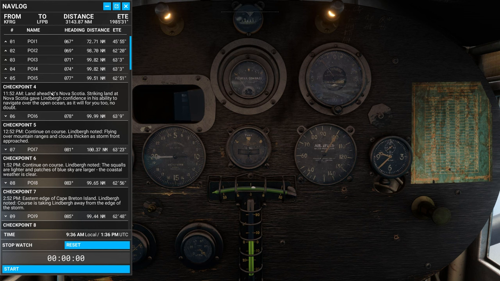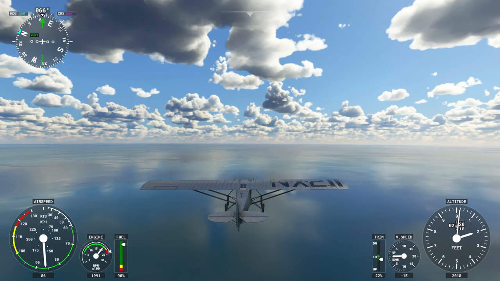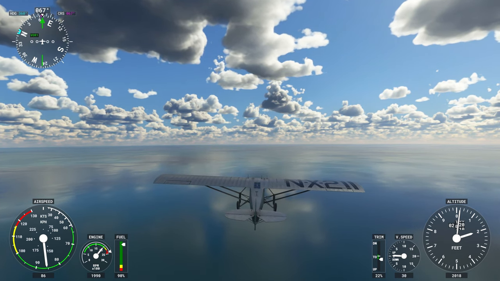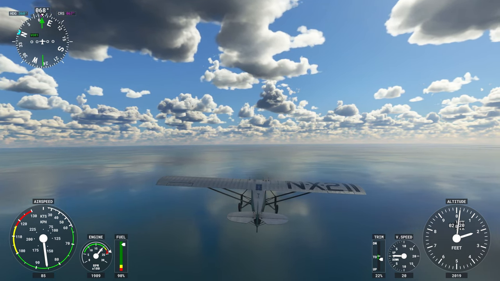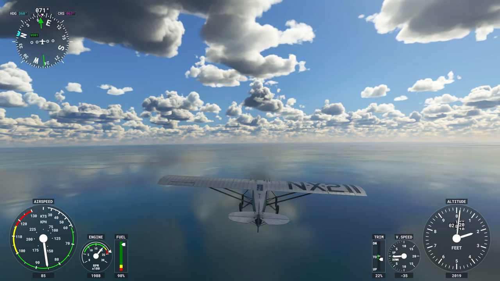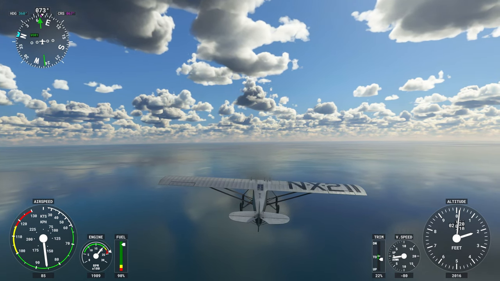And then next waypoint, when we see land ahead, we will change this clock to 11:52 maybe, or maybe we'll just leave it and see how far ahead we get. We'll see. Land ahead, striking land in Nova Scotia gave Lindbergh confidence and stability to navigate over the open ocean, as it will for you too, no doubt. So as I already said in my rambling, I believe without wind, we would have arrived along the southeastern edge, but because of wind, we're going to go over the middle of it, which I believe is intentional, like I said. So we're at 2,000 feet. We're going to stay here now, and we're going to continue on course at 74 degrees until we reach land.